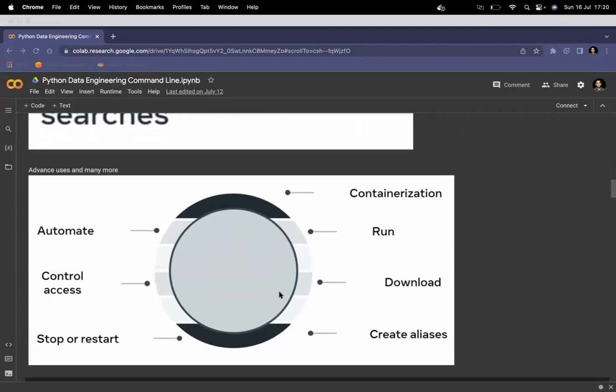And there are many more uses. You can control access of any server. You can automate. You can stop or restart any machine. You can create aliases. You can download something. You can run something. You can use it for containerization, that is called Docker or Kubernetes. All of those things run on the command line because it's fast, it's easy, and there are fewer chances of error.